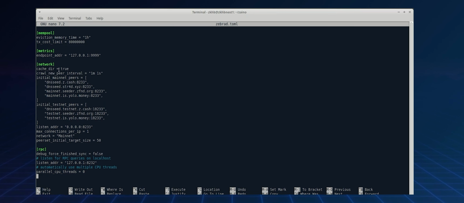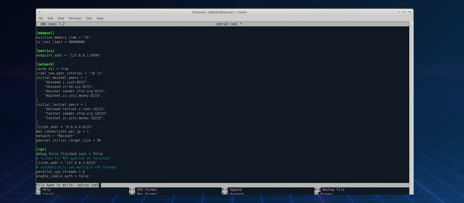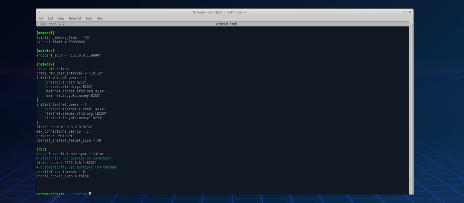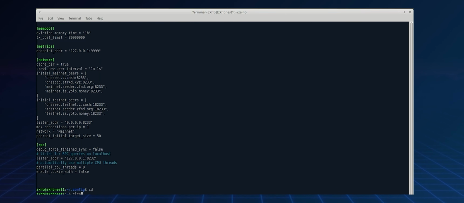Okay. Now do keep in mind that the demo Tomo file that's provided is in the wrong format. You see how it says RPC dot? You need to get rid of that because it needs to be underscores. So enable_cookie_auth equals false. Save it. And if I am not mistaken, that should be enough to get us running.